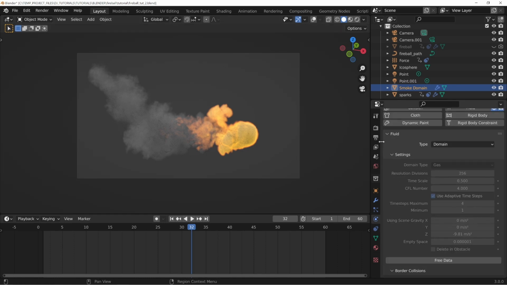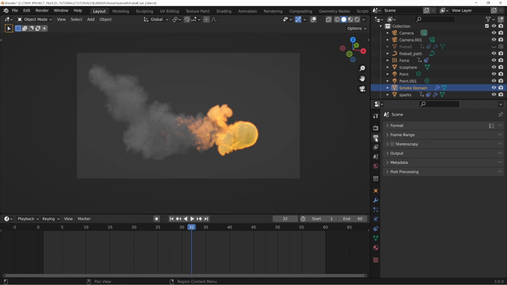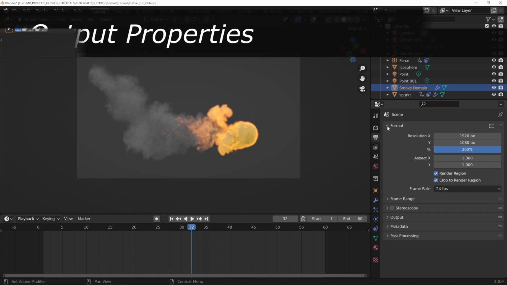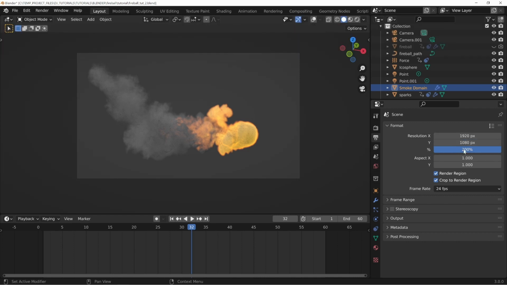So if we go over here to our render settings, what we'll need to do before we actually start this is we need to go, not to render settings, actually. We're going to go over to the output properties here. And you can see here that I have my resolution set to 1920 by 1080, but I have a 200% here. So basically it's at a, 4K in quotes, 4K resolution.